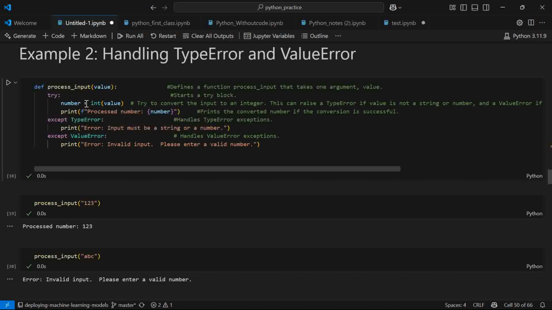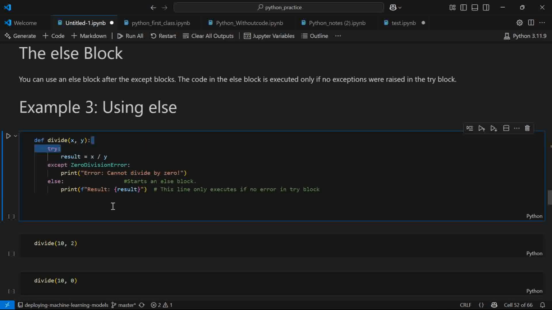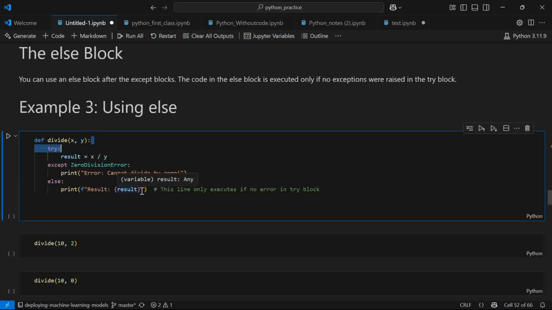But what if the try does not raise any error? So if try is not raising any error, it will execute its body. But what if we want something else to run? Suppose here I want to print something else as well. So suppose here I have written in try result is equal to x divided by y, because in this function divide I am taking 2 arguments, x and y, and then in except I am putting ZeroDivisionError, cannot divide by 0, and then in else I am putting the result. So if the error comes, the except block will execute. But what if the error does not come? Then it should come inside this else block and print the result.